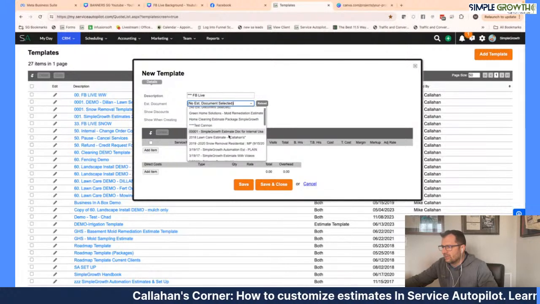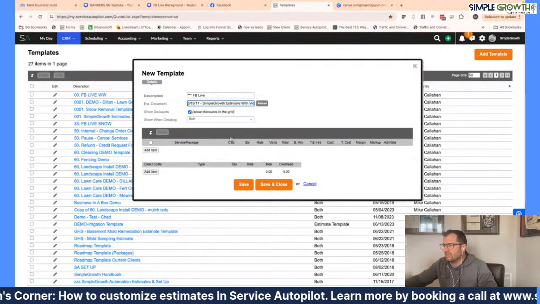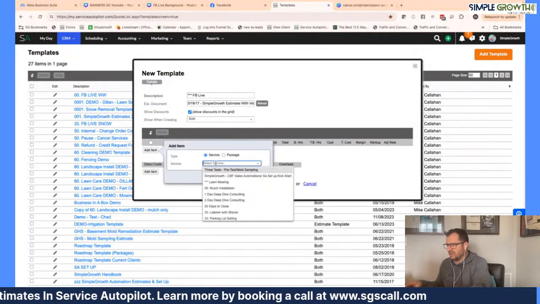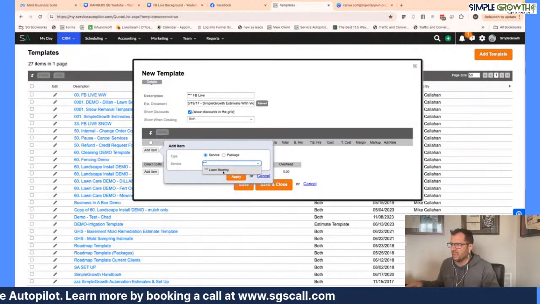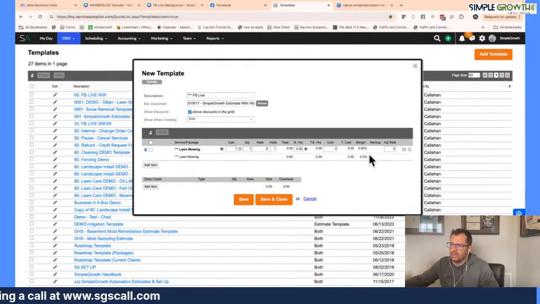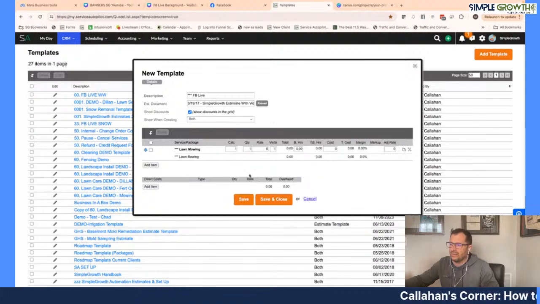And let's grab estimate video, see if that works. Not sure what that is, but we'll find out in a minute. But this is the idea of what we'd be doing for Doreen here. So we've got our lawn mowing here, and we've got everything built out. And then under the little paper icon, that's the estimate description that's going to be showing on the actual estimate. So we've got that in there for her.